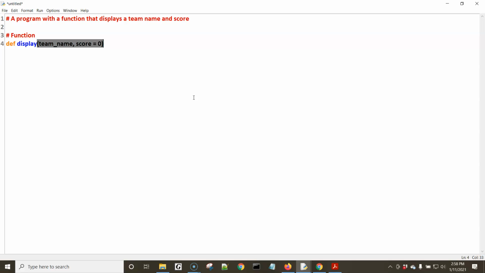So if the user does not pass in a score value, then the score for that team will get set to 0 by default. And then we're just going to use a simple print statement here: team name, have a score of. Okay, so that is all the function will do.